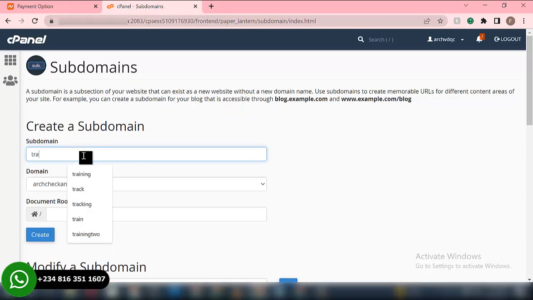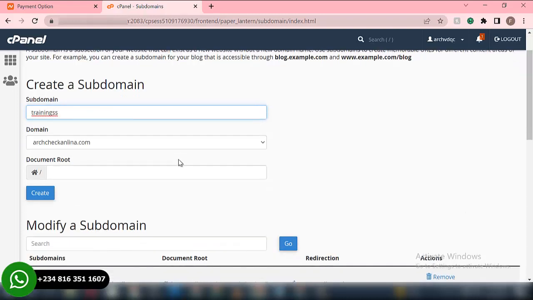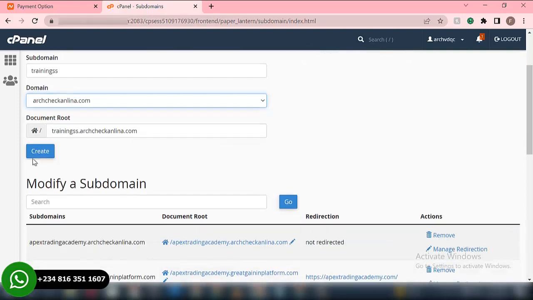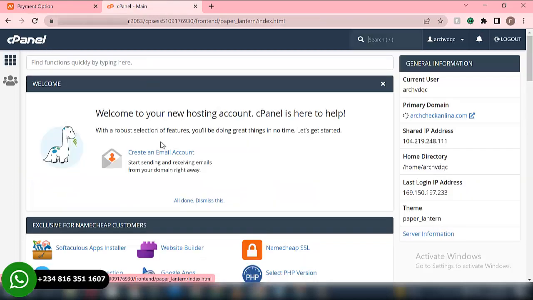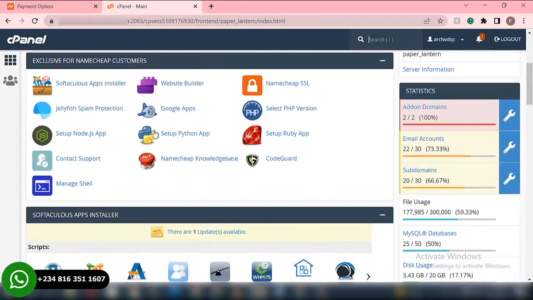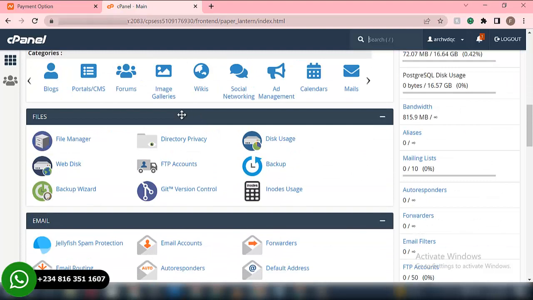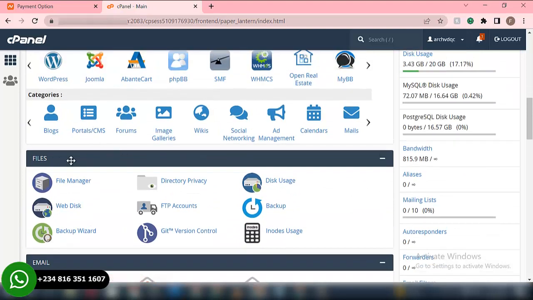Let's say, then you select the particular domain name you want it to link to. So I'll do something like this. Then you click on create. So that's how to create a subdomain. It's very easy to do. So I'll go to my file manager right now. From my cPanel dashboard, I will locate file manager.